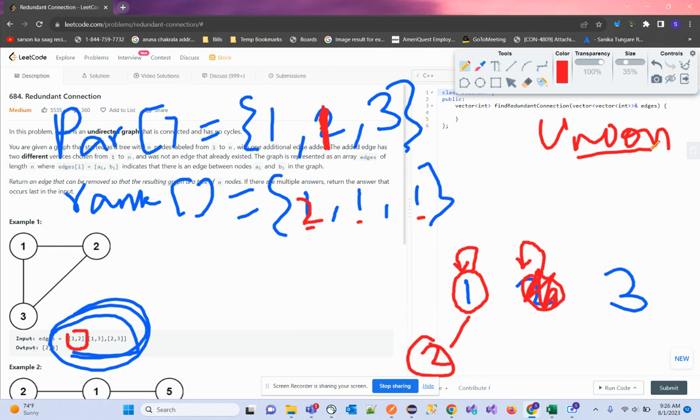What did I do in a union operation? I just find the parents first. First I did the finding operation of parent, and then I did the union operation, right? I found what is the parent of 2, what is the parent of 1, and then I connected this edge, and then I increased the rank of 1 because it has got one more connection.